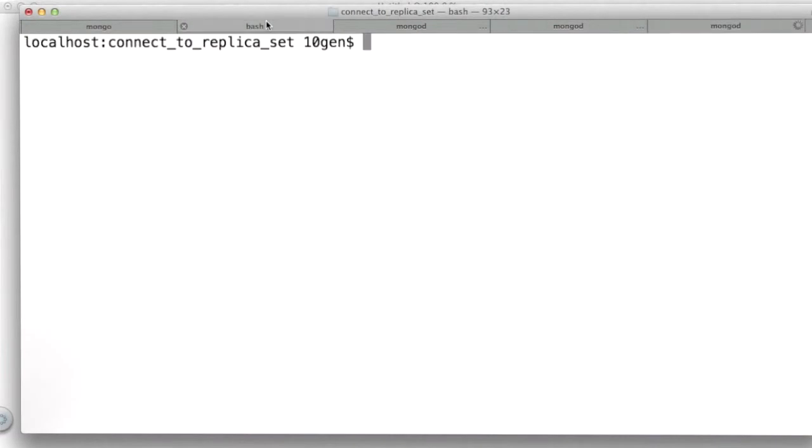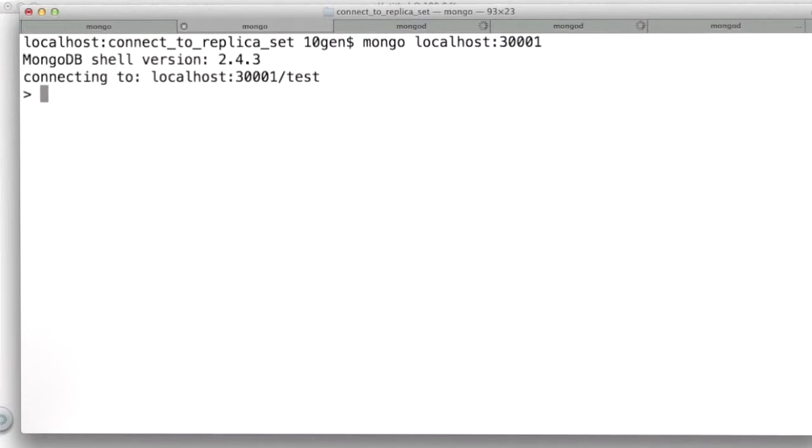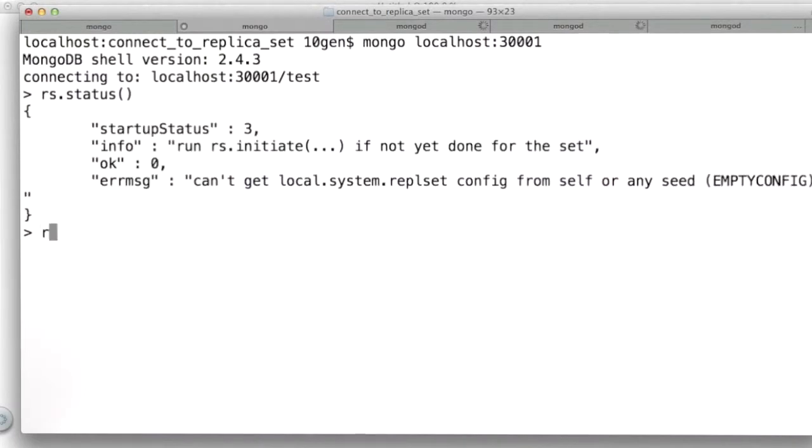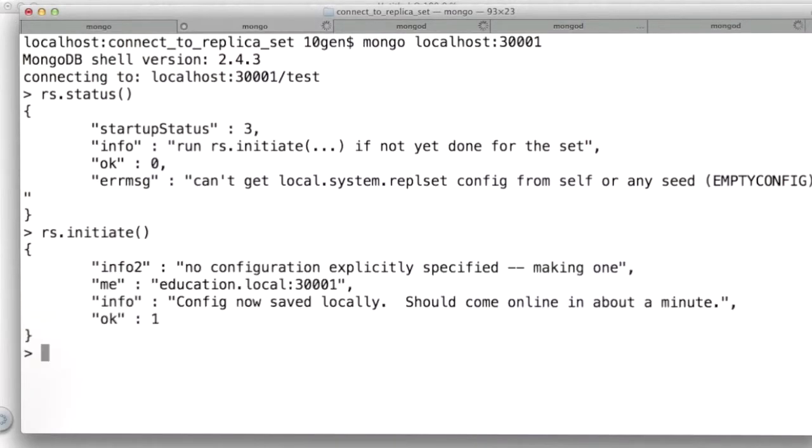Alright. So before we can actually connect, we need to configure our replica set. So let's connect to localhost 30001, and you see we aren't actually a replica set yet. We try rs.status, we get an error. So let's run rs.initiate to actually start our replica set. Alright, so we're starting up our new replica set.